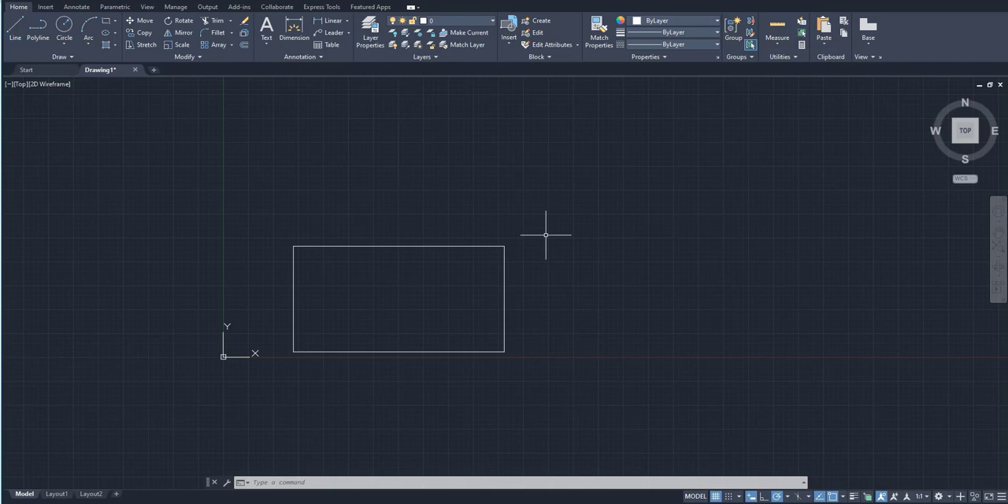Now I'm going to teach you about the line tool. Line tool is basically one tool that you'll be using a lot repeatedly in your file because it's the most used tool in AutoCAD. So let's just begin using the line tool.